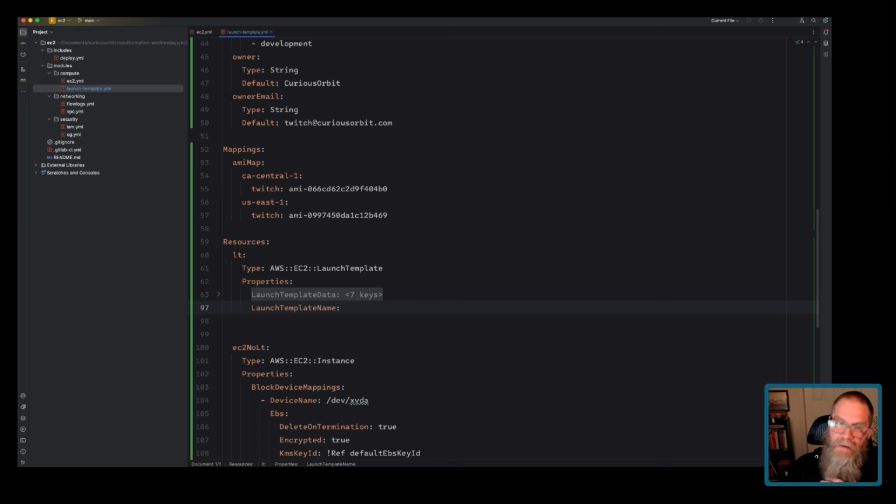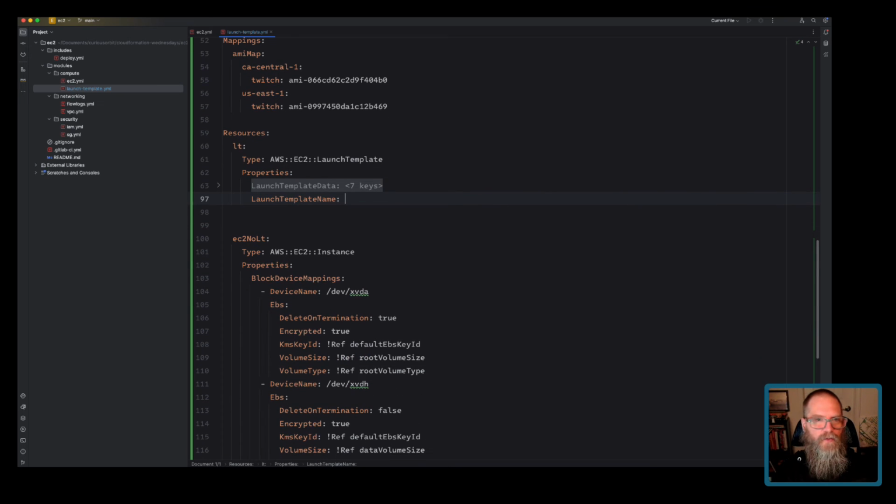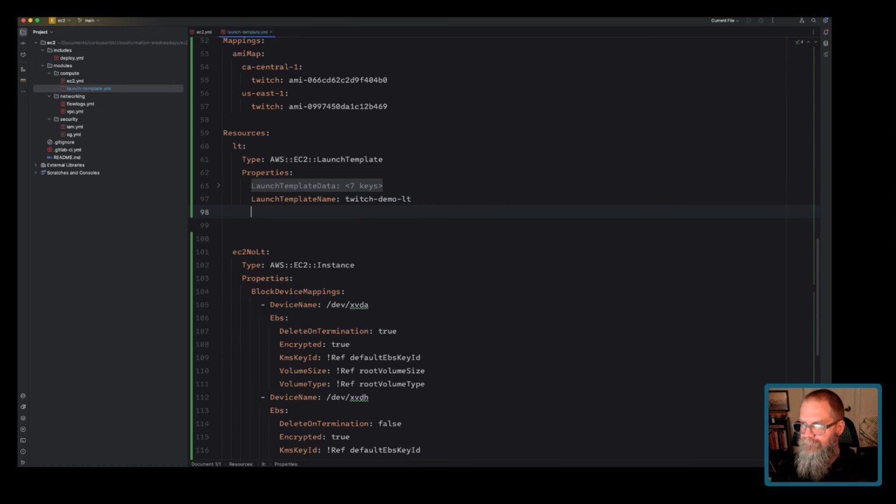My personal preference is you don't hard code these names. But for today, again, just to make it easy to find, we're just going to say Twitch demo LT. Okay. So that's that. And then we have tag specifications again. I don't know if I spelled that right. Yeah, I did. This is the tags to apply to the launch template itself.